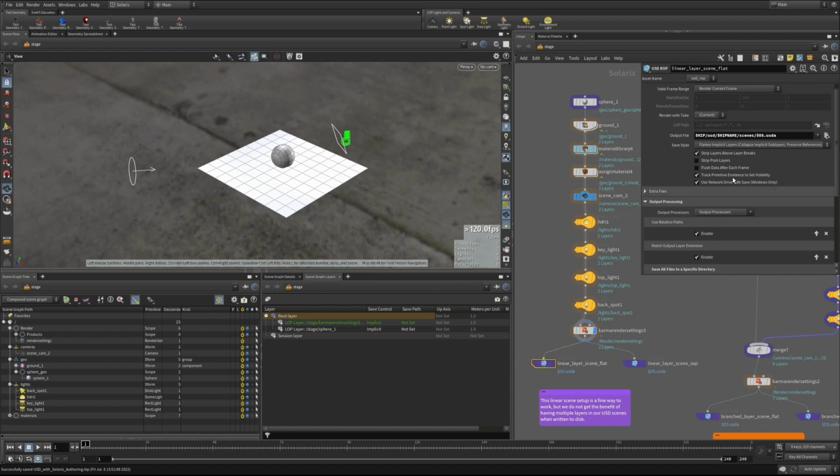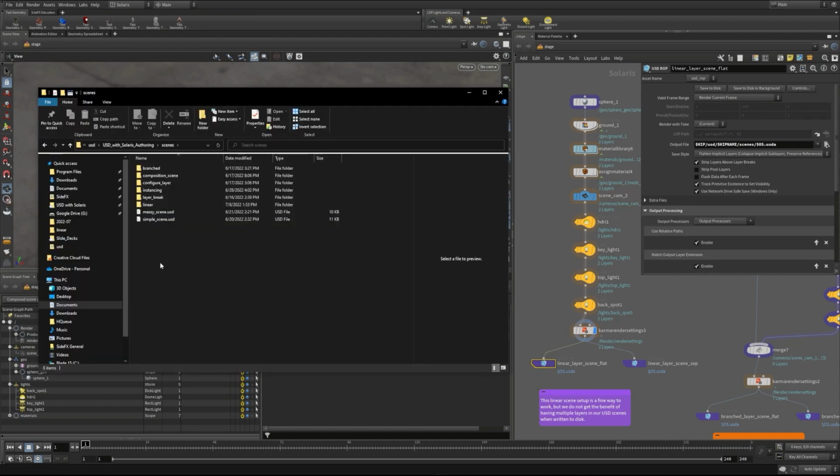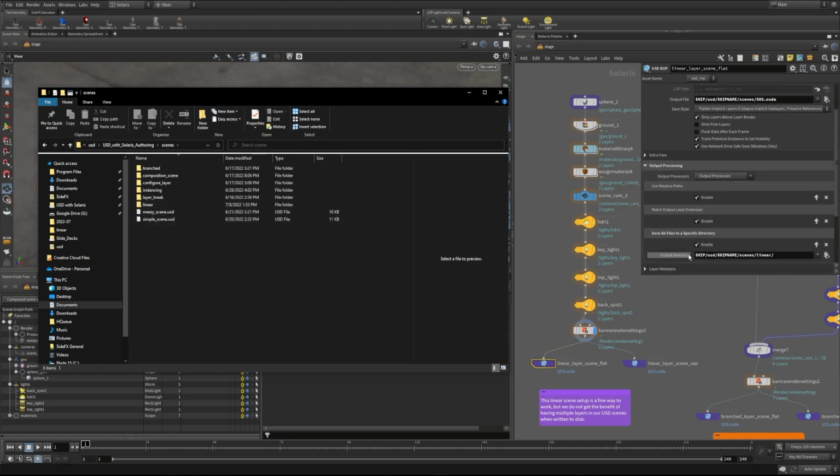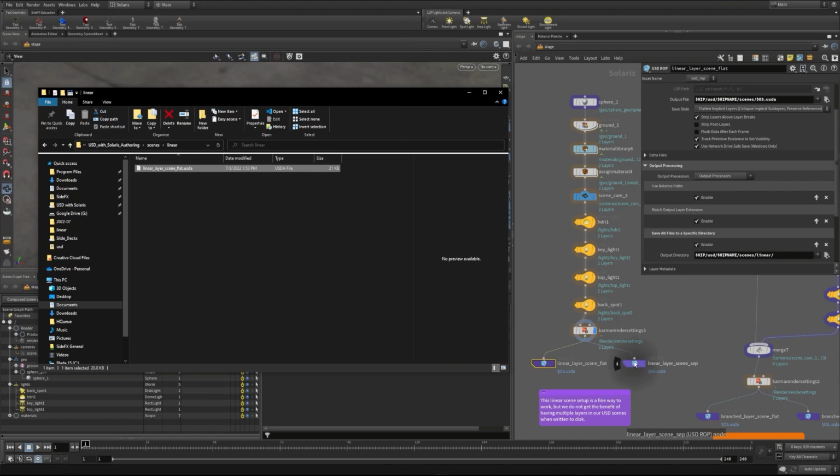In this one, it's going to flatten everything. It's going to flatten all these layers and write out one file for us. So if I hit save to disk here, this is the save path that I'm writing to. I'm going to open up this folder, linear, because I'm using an output processor to put this all into one output directory. Under linear, we can see this is my linear layer scene flat. If I open this up, this will have all of the details in my scene written out here. The sphere, ground, all of these things that have been written out to disk are all in this one file. So that is the flattened version.